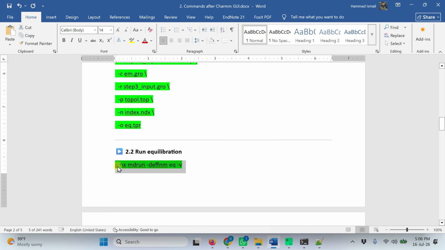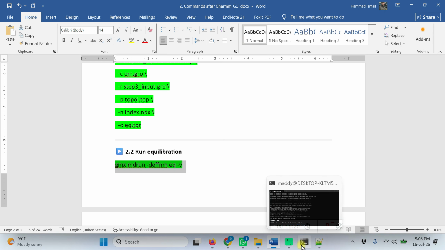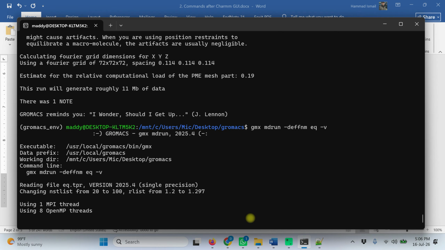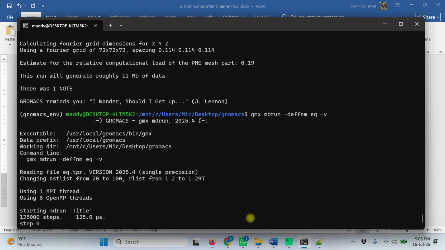This is the running command for the equilibration. Copy this command, go to the terminal, paste the command and press enter. Depending upon the speed of your computer, it may take some time.